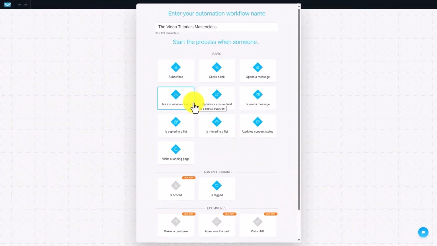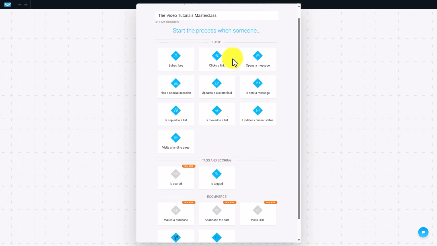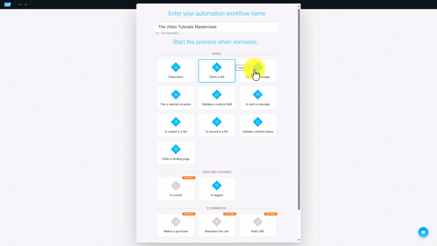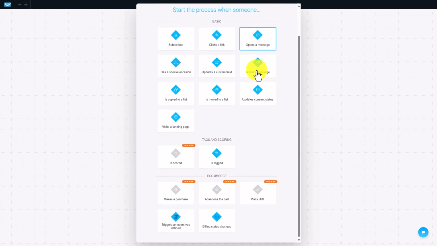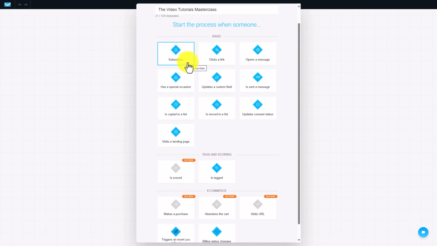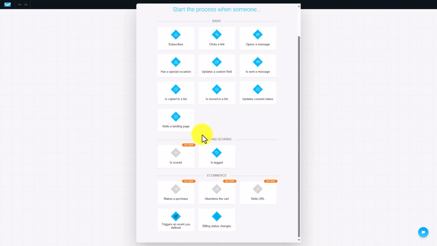Now, what you're going to notice about an automation here in GetResponse is that you will start with a trigger, and this is where the process is going to start. And this is what you will have to define in order to set the automation in motion. Now, there are a number of ways to set an automation in motion. There are basic ways. There are also ways that are tag or list specific, so that when you tag individuals in your list, you can set off specific automations based on those elements.